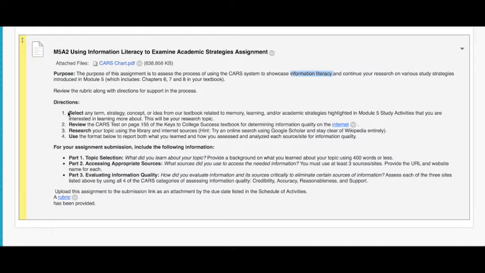We're going to come back to the idea I was just mentioning here for select. Select any term, strategy, concept, or idea from our textbook related to memory, learning, or any other academic strategies highlighted in Module 5. The study activities are available to you that you're interested in learning more about. And this is going to be your research topic for this entire assignment.